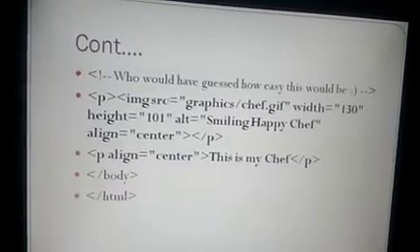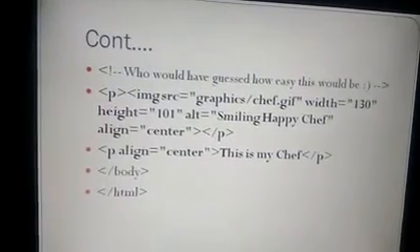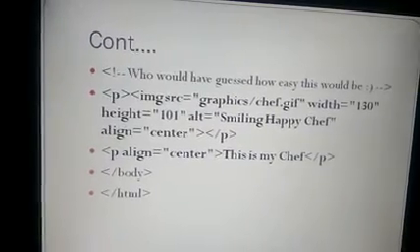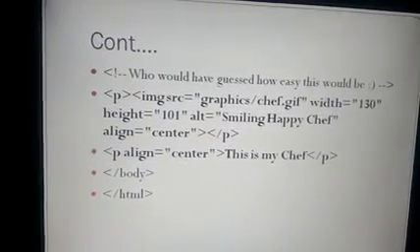So as it is, if you copy this code on Notepad and save it with a .htm or .html extension, and then run it on your browser, you will see the web page.